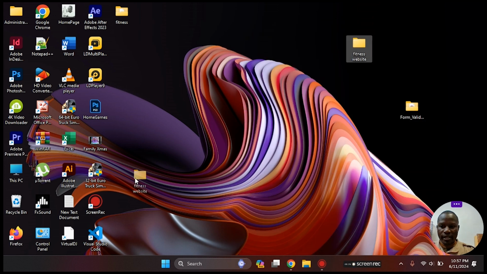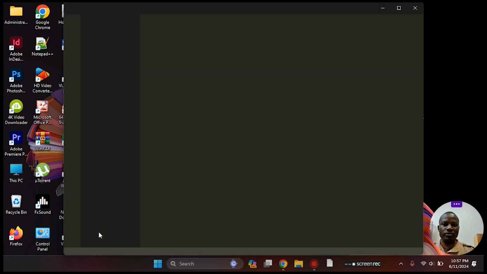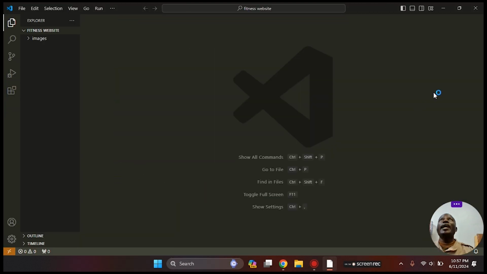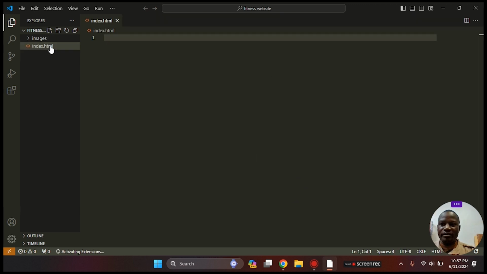Drag this folder and open it with Visual Studio Code like so. Good. You can close this one away. I like working in a clean environment, so make sure your surface is clean. Now go right here where you see fitness website. Everything we do here is going to be inside the folder of our fitness website. So go to new file and type in index.html, then press enter.